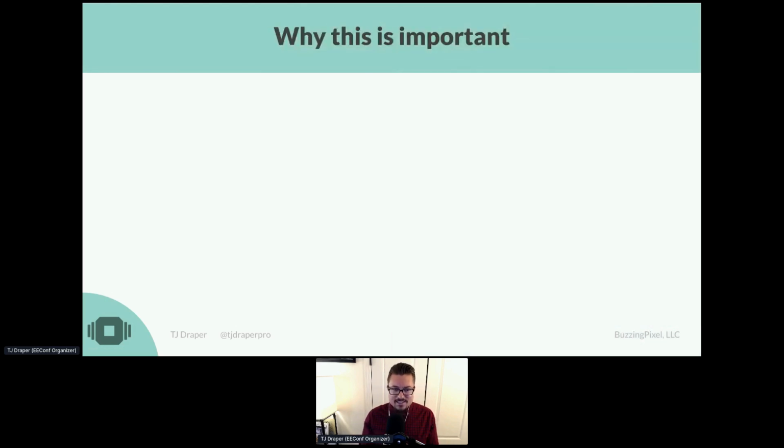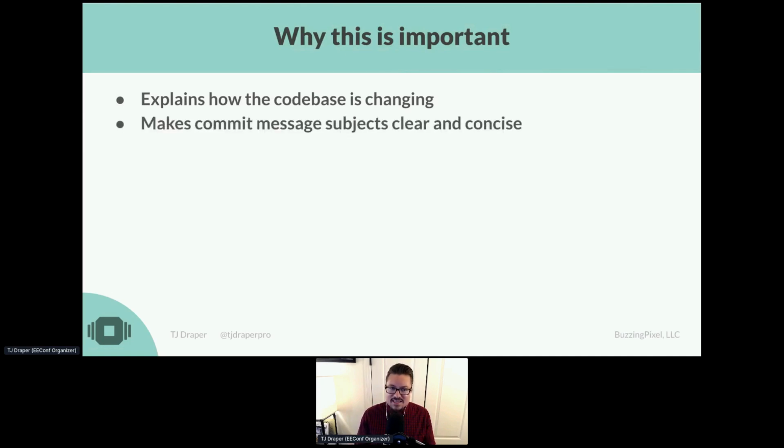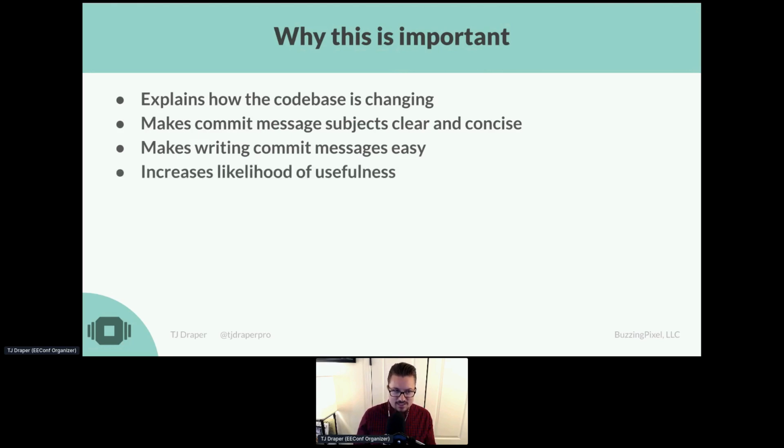So again, why is this important? It's because it explains how the code base is changing. It makes commit message subjects clear and concise. It makes writing commit messages easy. And as we just talked about, it increases the likelihood of usefulness. And it keeps everyone writing in one style so that you're not having to switch context as you're reading through commit messages and understanding what's happening in your code base. If everyone's writing in that style, it's much easier to get your head around. There's a lot less overhead that you have to work through as you're reading through commit messages.